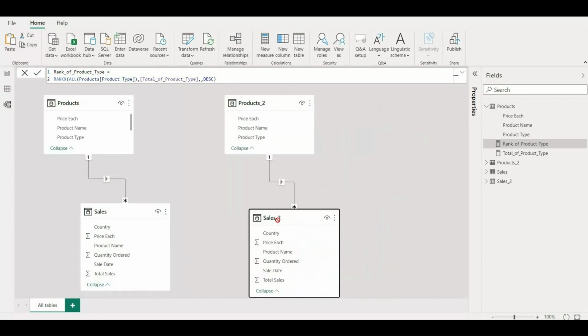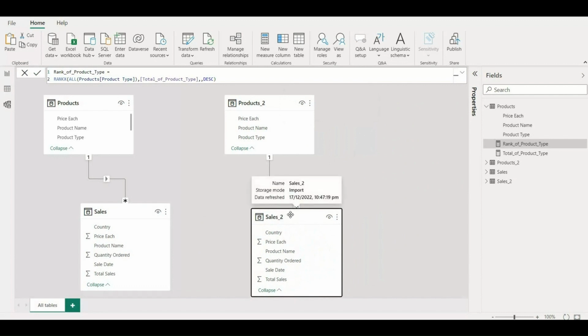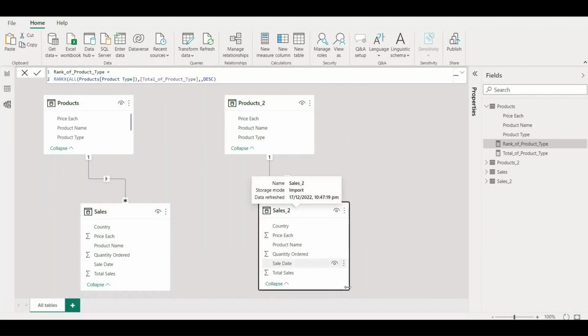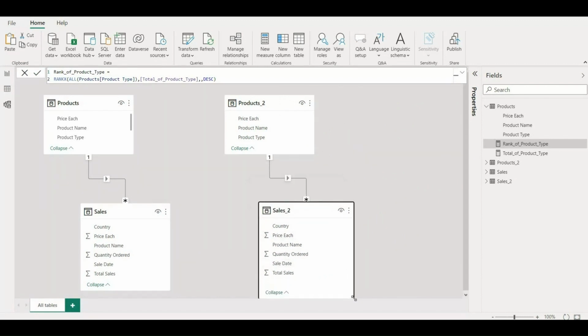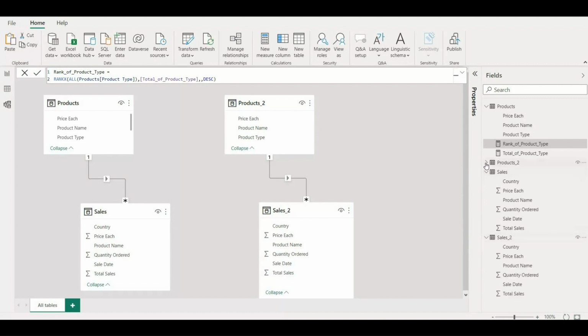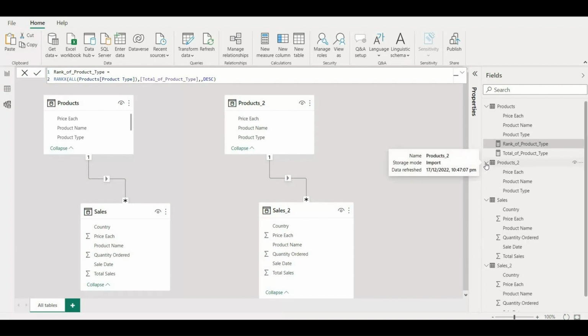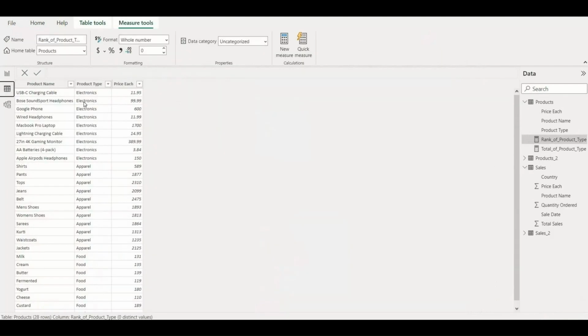Like the previous product and sales tables, I have created product 2 and sales 2 as a different, separate model. Now let me collapse the old product and sales tables and expand the product 2 and sales 2 tables. Basically it is almost the same, but there is a little modification I have made so that it can create a tie between two different types of products.